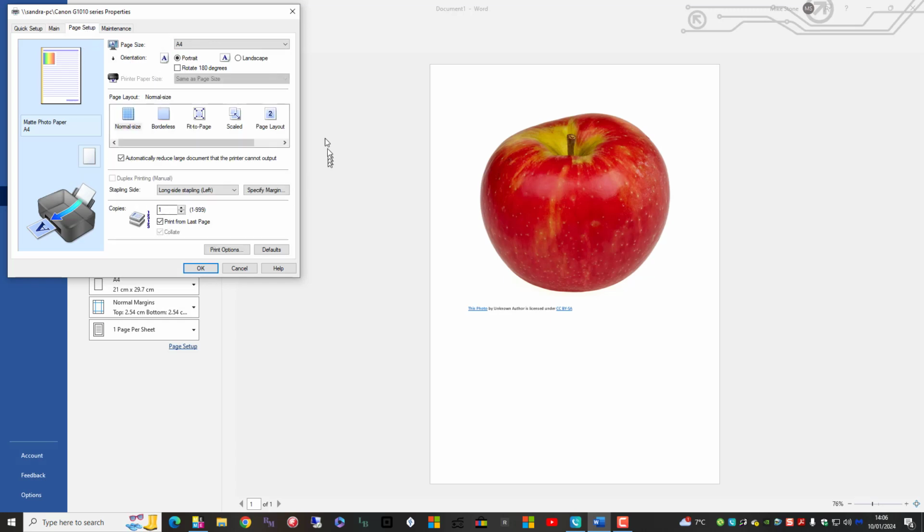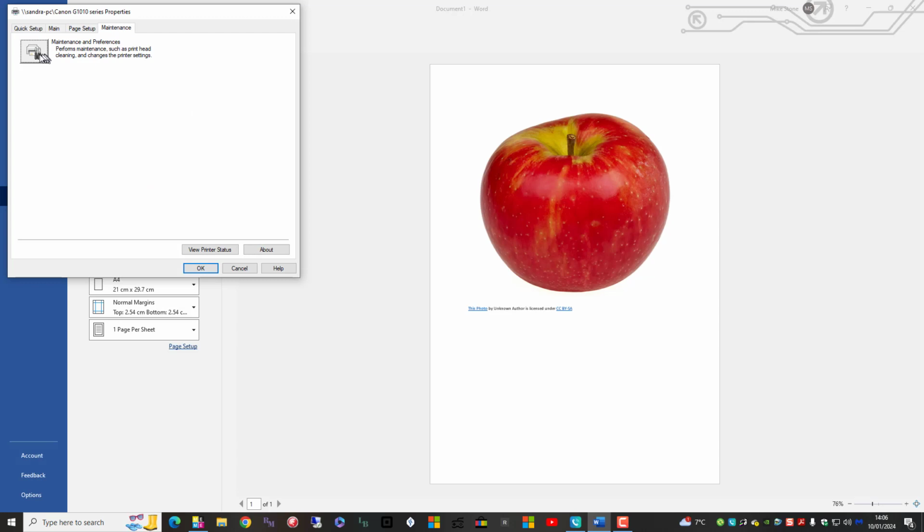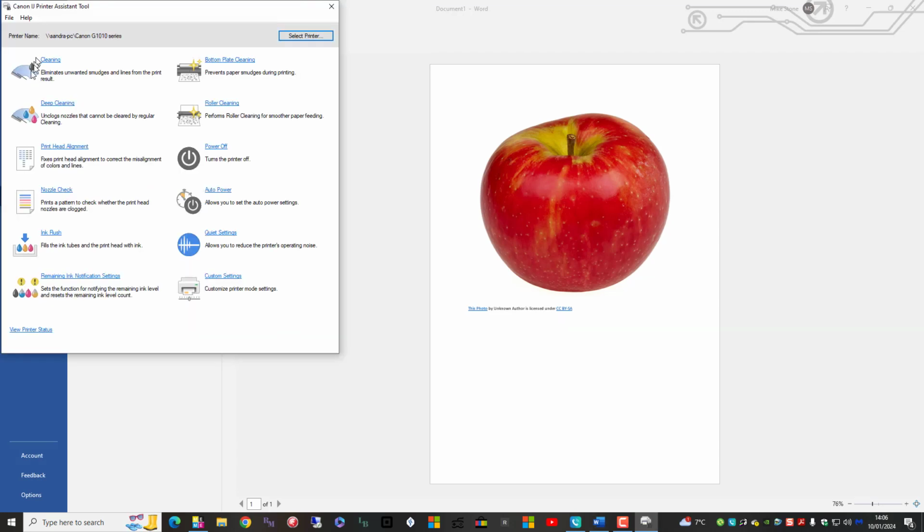Then page setup. Don't even need to go here, but you've got portrait or landscape. Follow it through, you'll work it through. Maintenance, just some of the maintenance settings that you can use. Clean, deep clean, various other things, other bits and pieces. So that's how we would set it up to go. It's those two important settings: paper type, which is matte coated, and your quality. Play around with it and see where you get to.